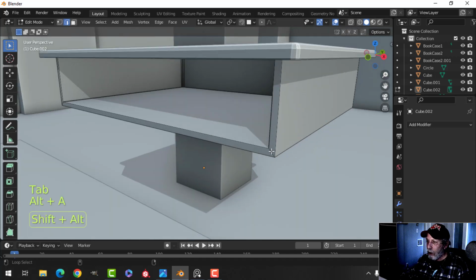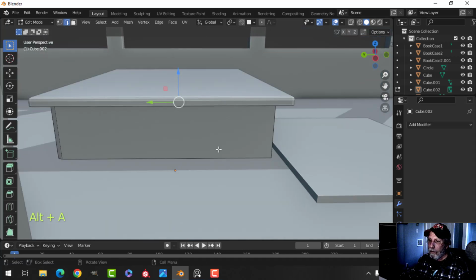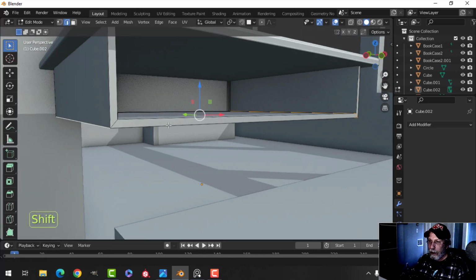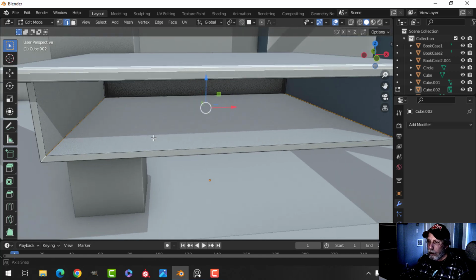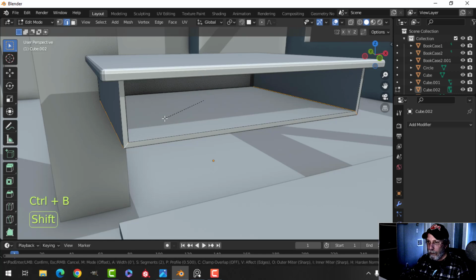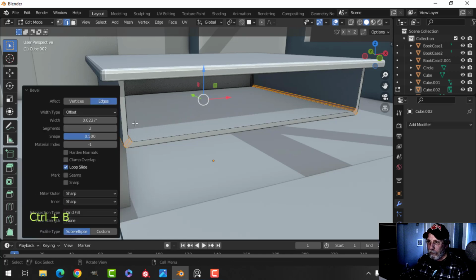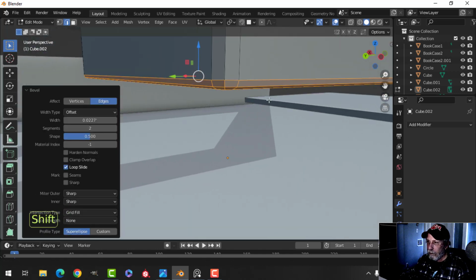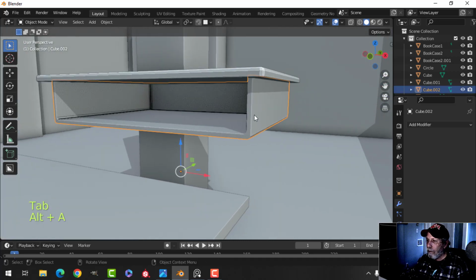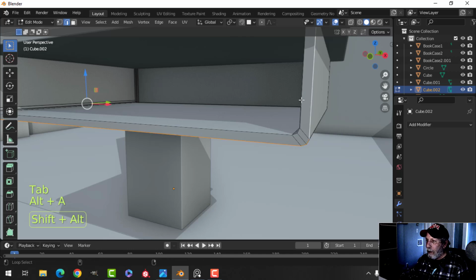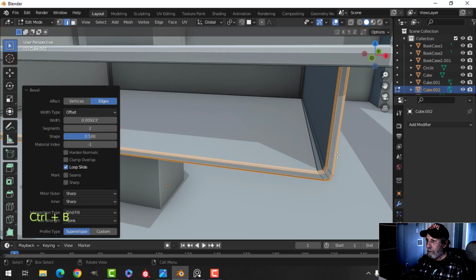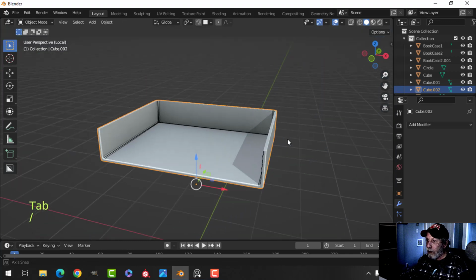And now I'm going to come in and Shift Alt and click that edge, all the way around. Probably shouldn't have beveled that first. I don't know if that'll be a problem. Let's try it. And these ones here. Let's focus on this.